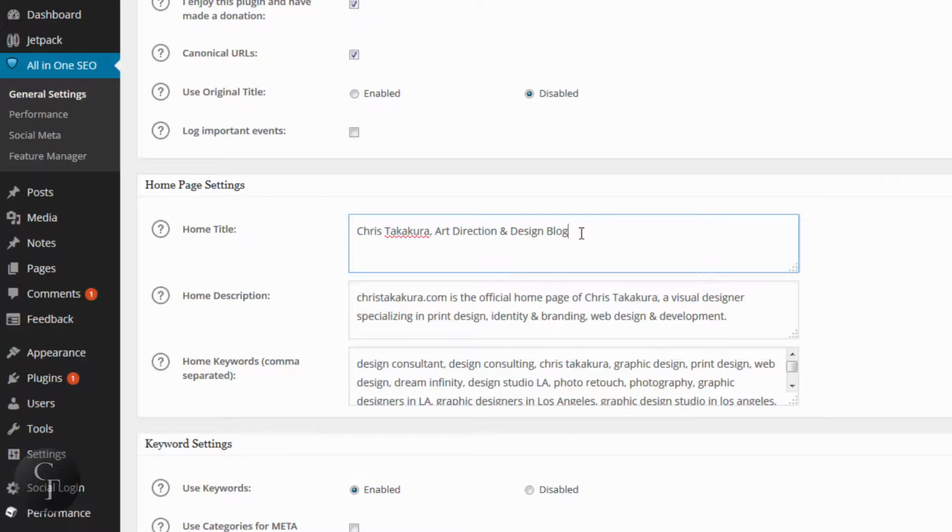So the first setting is the home page settings, which tells search engines that your website is running on WordPress and what your website is about. The home title, as it says, is your home title. Now you want to keep this short. This is Chris Takakura, Art Direction and Design blog. That's what my blog is about, and that's my title. So again, if you want to change this section, you can. Just keep it nice and straightforward and short and simple.